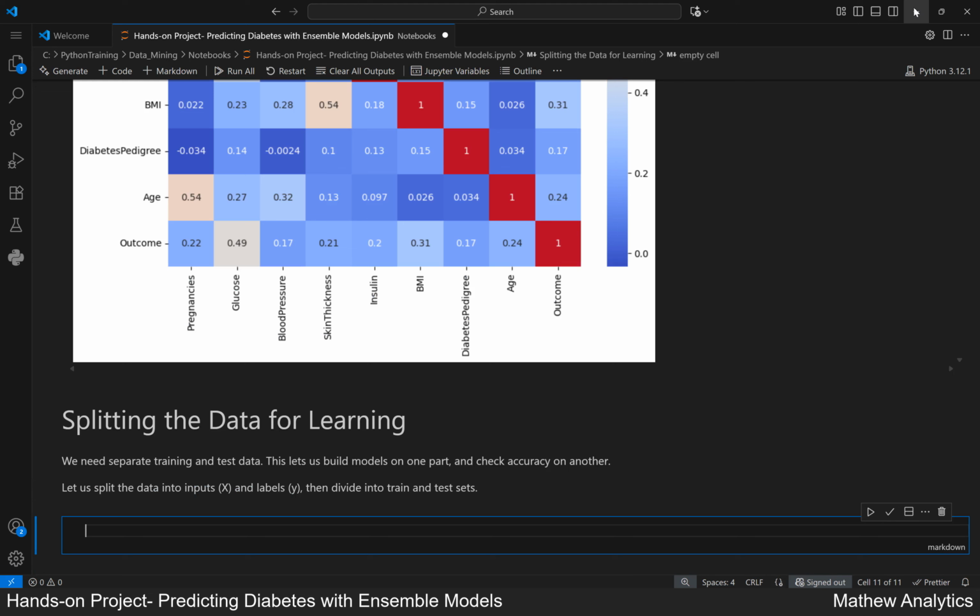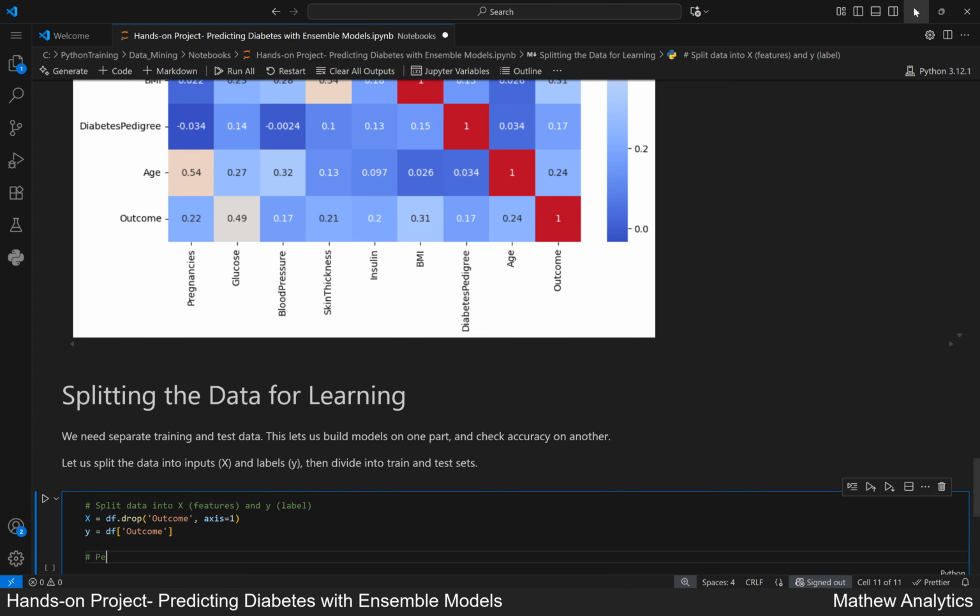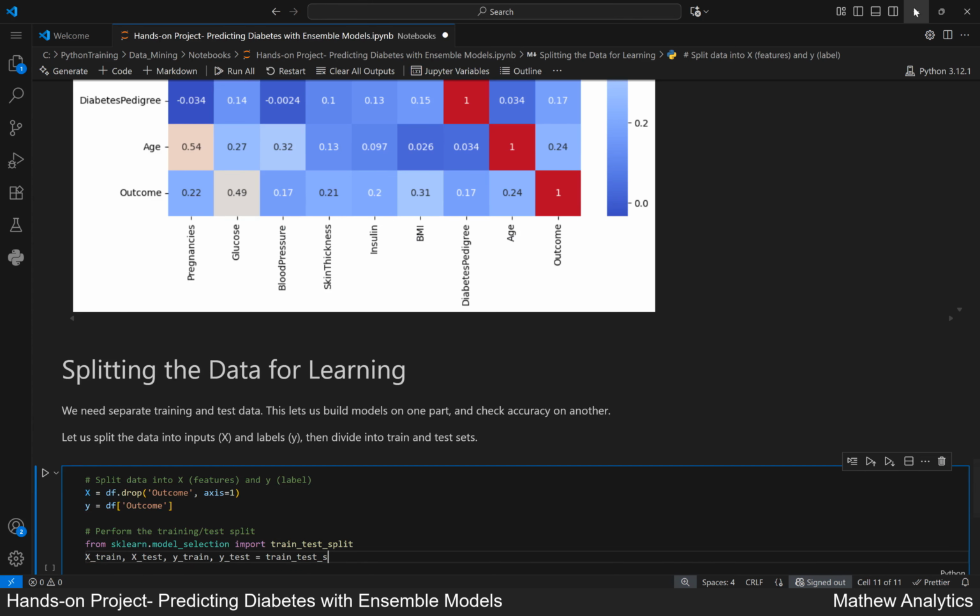Let us organize our data for the modeling step. We put all features except outcome into X. The outcome column goes into Y as our label. We assign the label column for outcome to Y for prediction. We import the train_test_split function from scikit-learn. We split the data with 80% for training and 20% for testing, and set a random state to make results repeatable. We print the number of training samples. We print the number of testing samples.